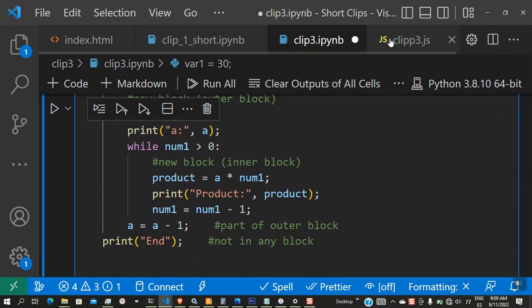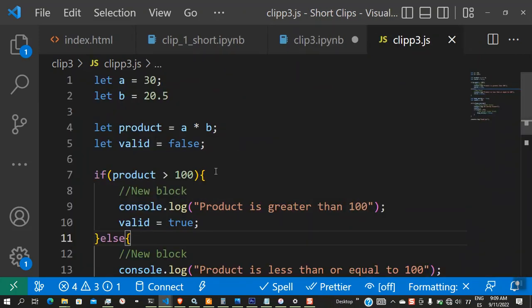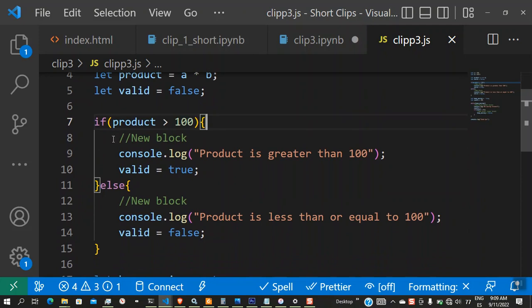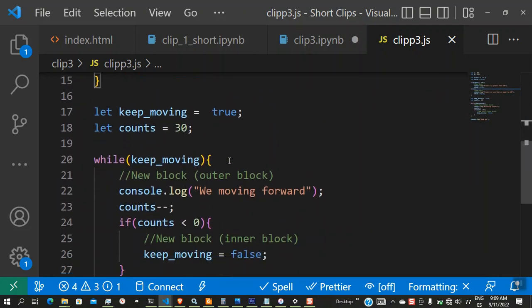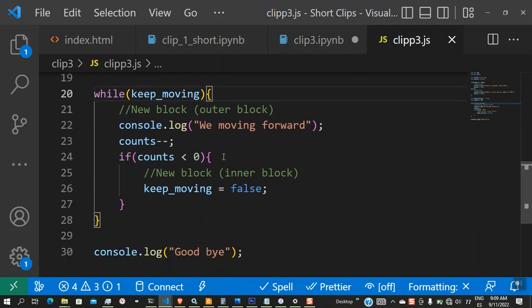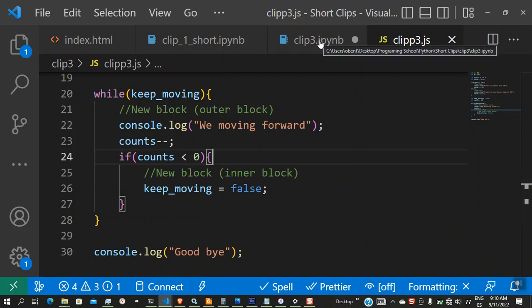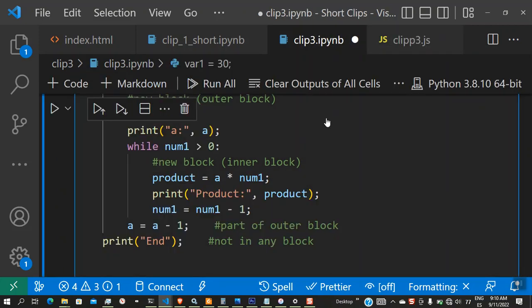Now, in another programming language like Java, you will see the use of curly braces. You see these are curly braces. They are used to indicate blocks. Here is another pair of curly braces used to indicate a block, and another one used to indicate a block. But Python doesn't use curly braces. Python uses indentation to indicate blocks or suites of code.